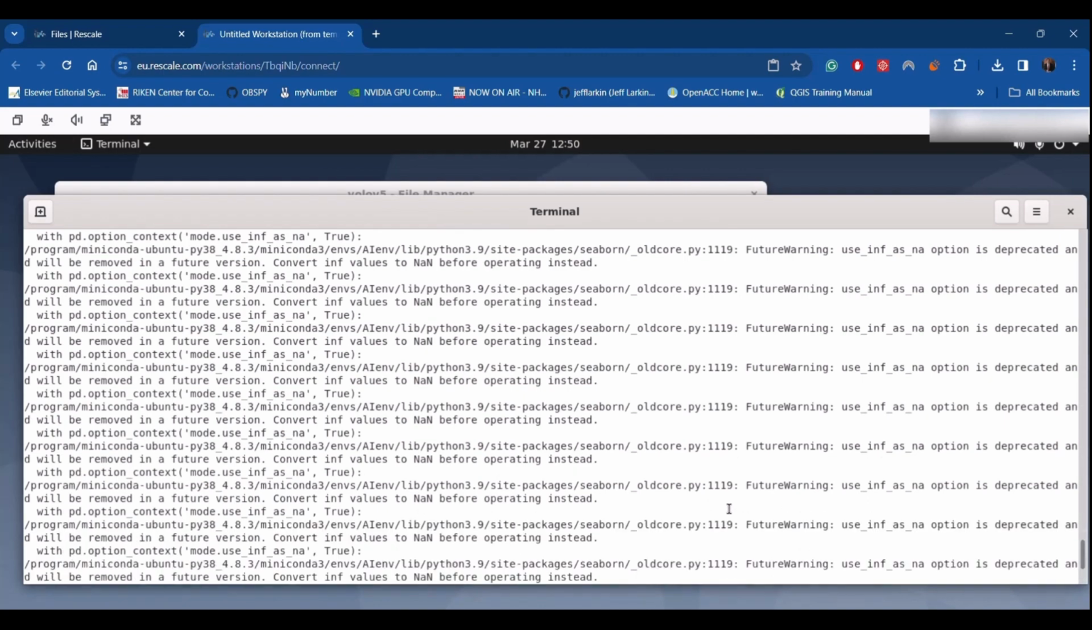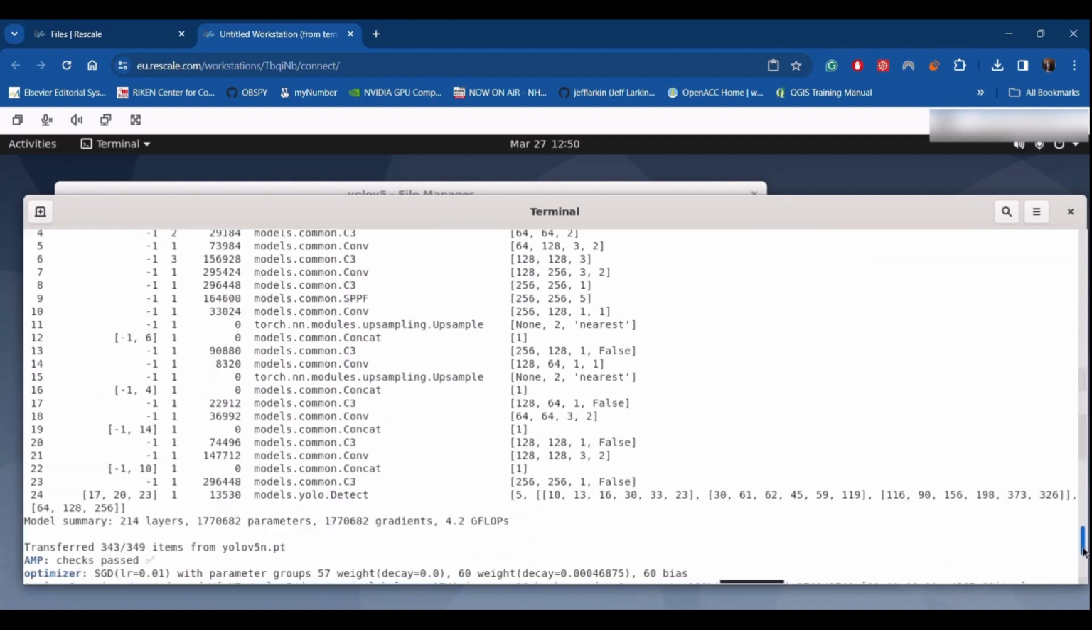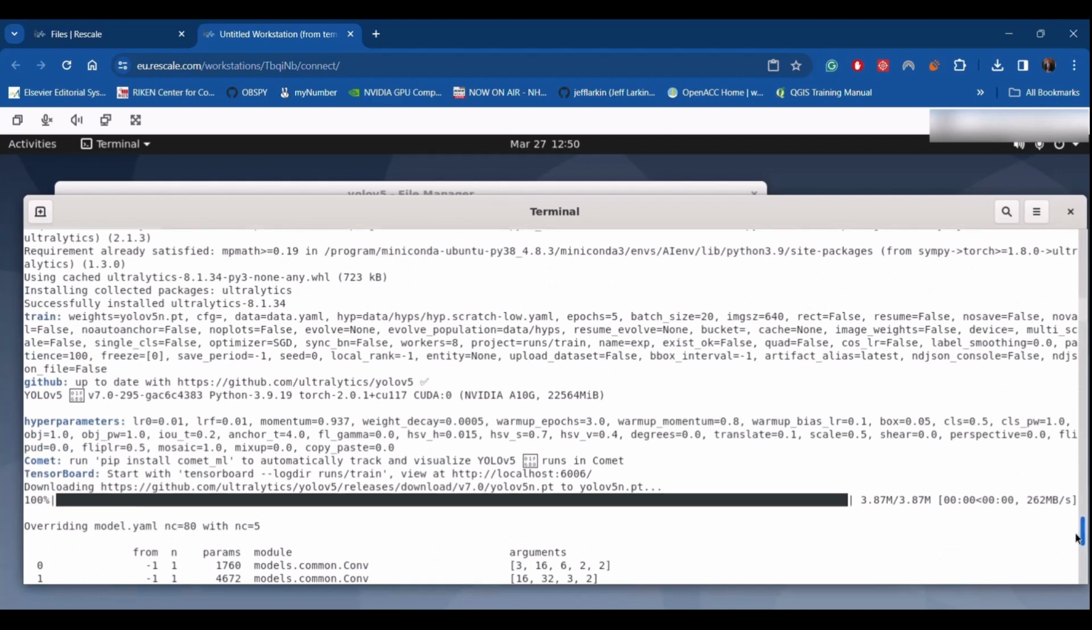We'll have a look at other things at the top over here. Please ignore these future warnings. It doesn't affect your work.